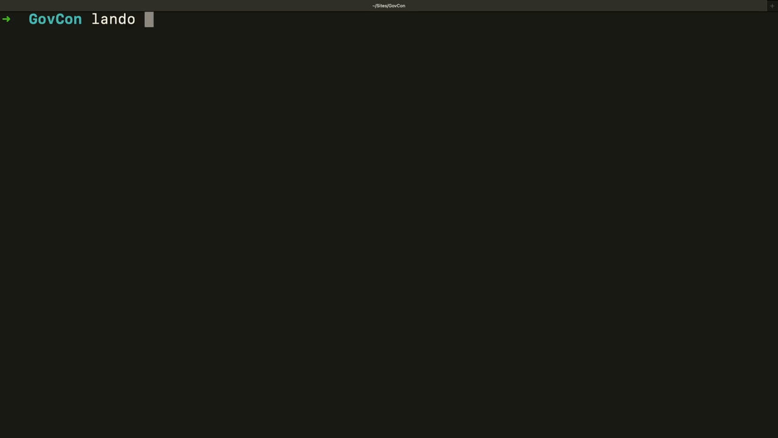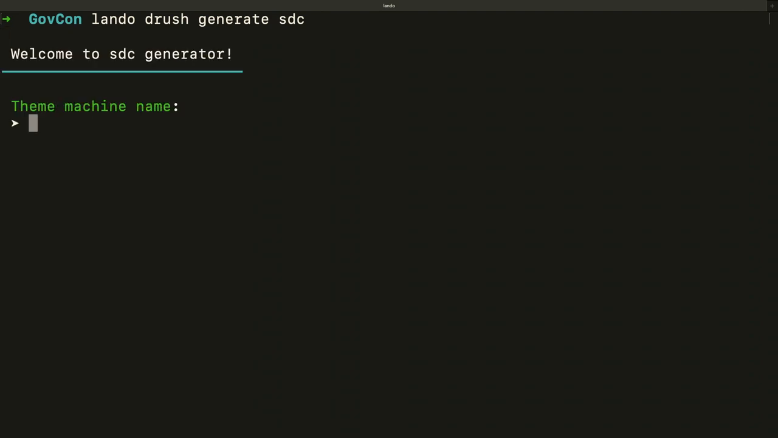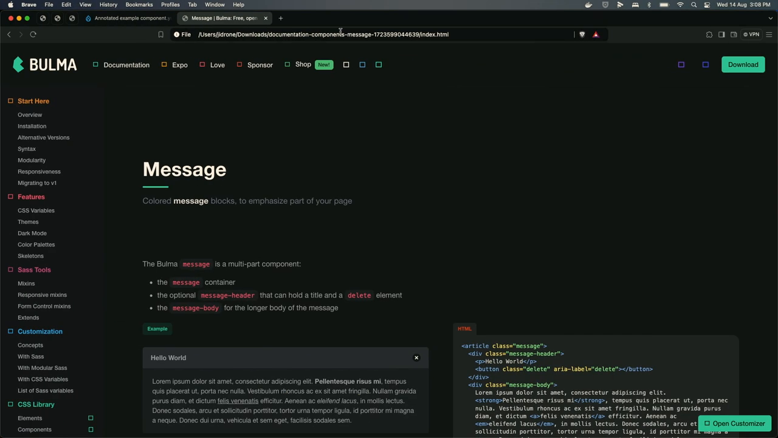But I will just do this, Lando drush generate SDC. And that will be it. The first question from Lando will be the theme machine name. In my case, it is Bulma SDC. And now the component name. For the component, because I'm using Bulma, I will be using this message component from Bulma.